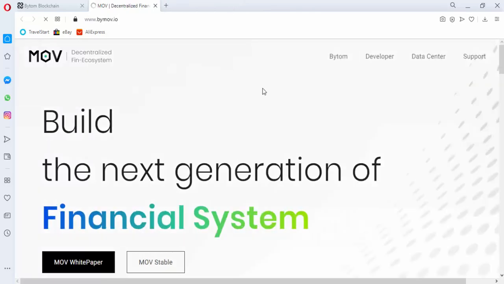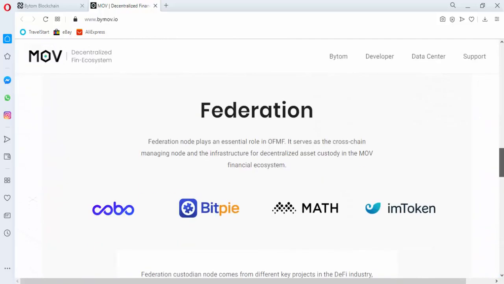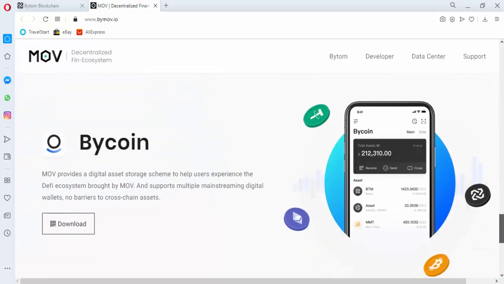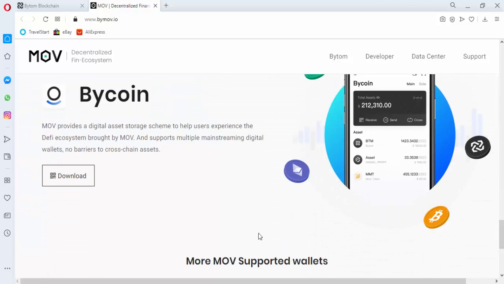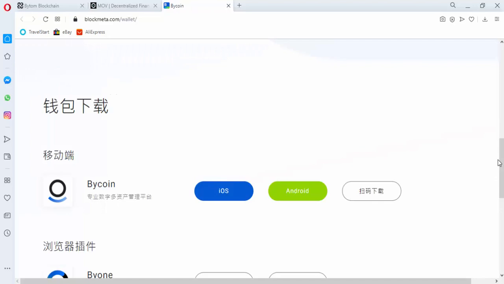This is the MOV website, and from here we would see where to download the wallet. So this is where we can download our Bytom wallet. Once you click on download, it will take us to Blockmeta, and depending on the operating system of our phone, we would select the Bytom wallet that would function on our phone. If the operating system is iOS based, we click on iOS. If it is Android, we click on Android, to download and install the Bytom app on our phones.